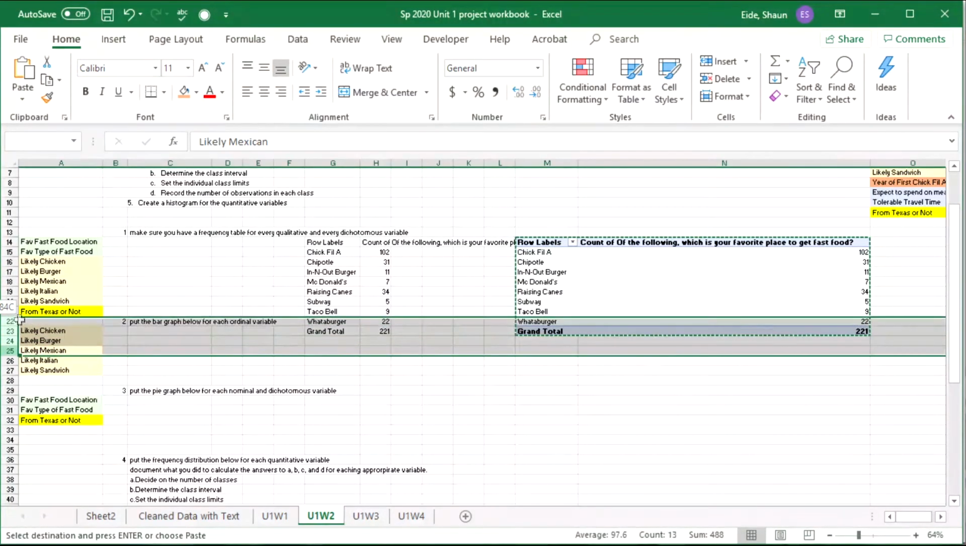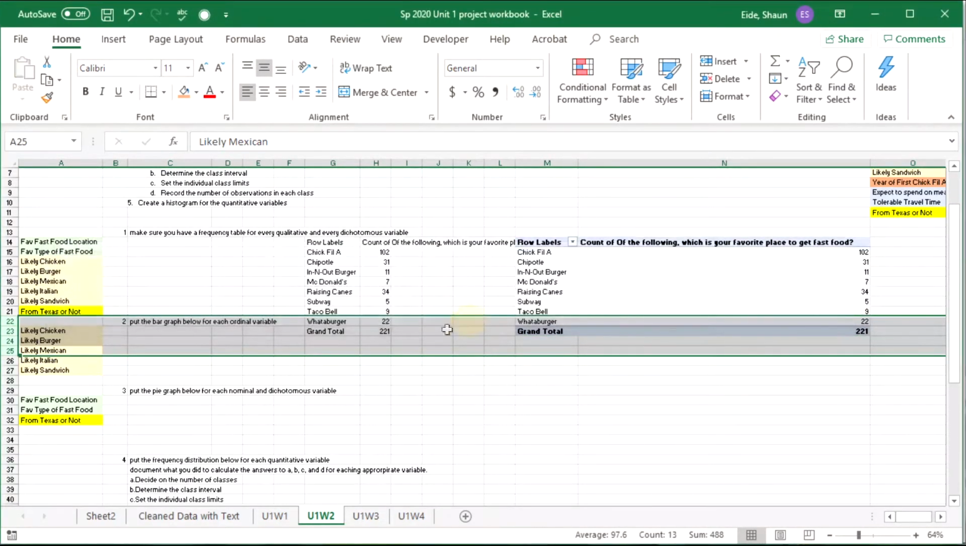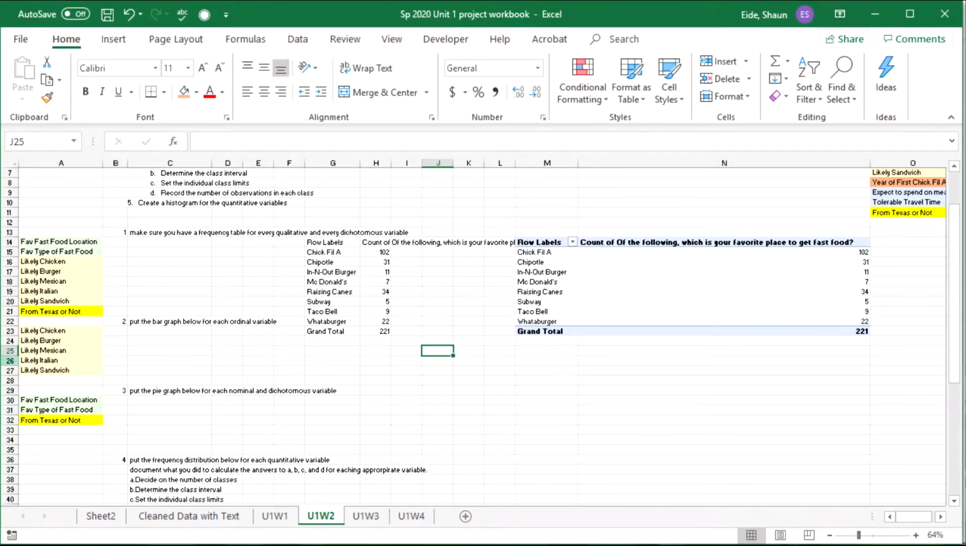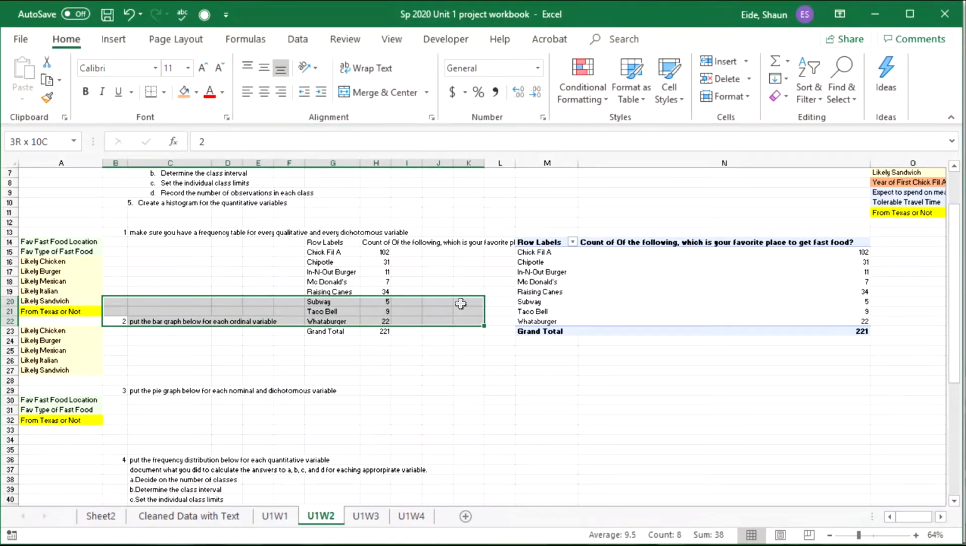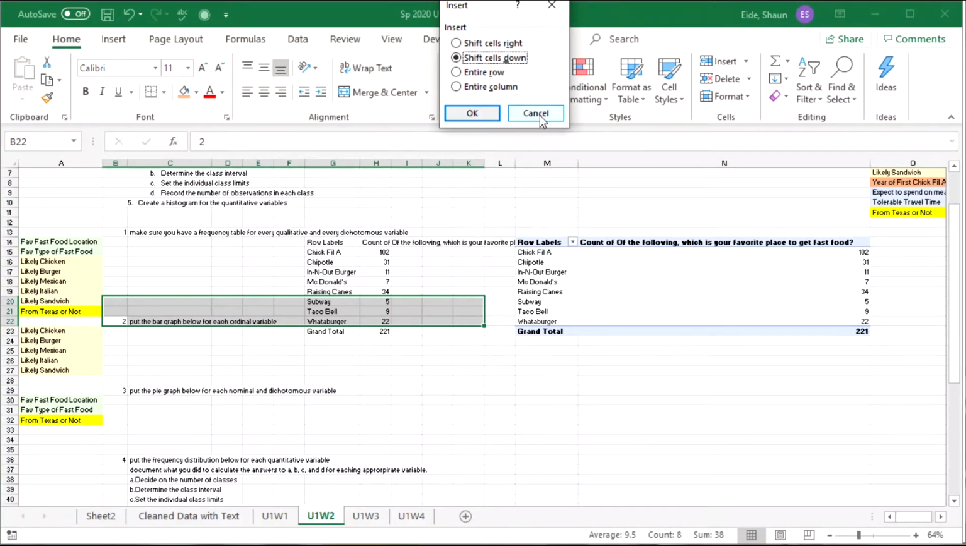I'm going to insert a few rows because there's not quite enough space. You notice how it's overlapping. So I'm going to go insert. We can't do that because there's a pivot table right there. Good deal. So we're going to do, let's do this. Insert. Actually, cancel.